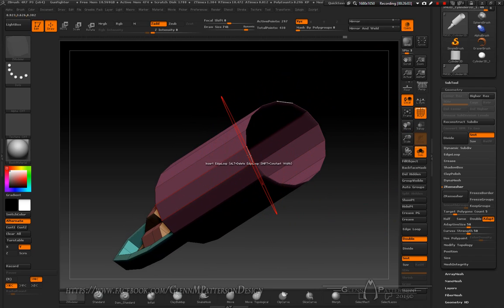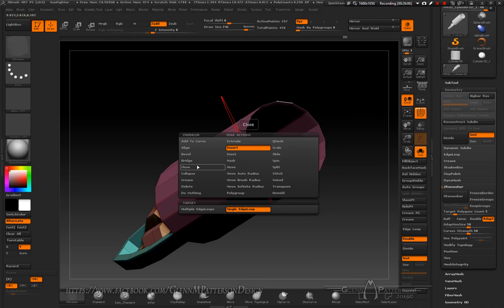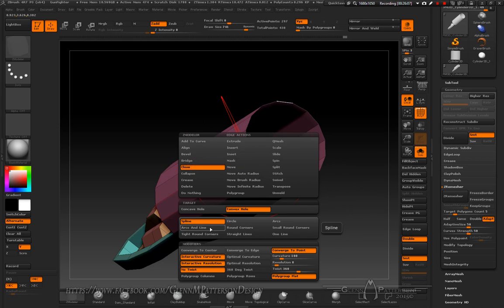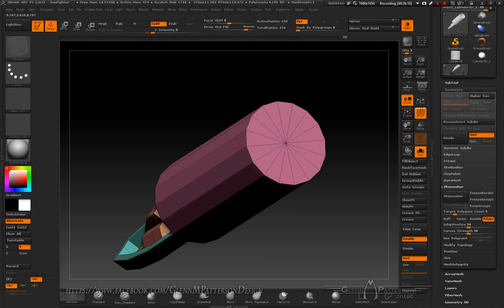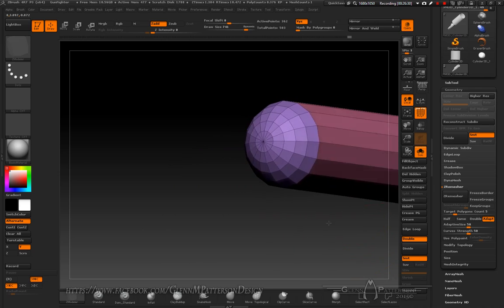And now we will right click on the edge. We're going to do a close, convex hole, coverage to center. Just keep polygroup flat. Click and hold. Let me hit Alt so we get a different polygroup here. And if you drag up, you get some more resolution. If you drag to the right, it'll bubble it out. Give it a dome. There we go.